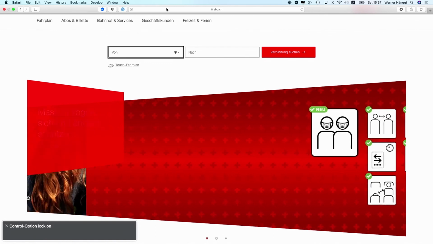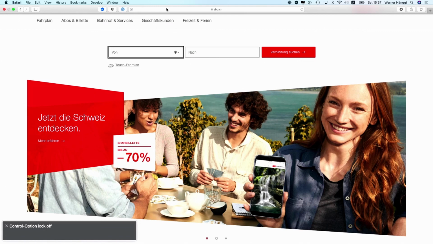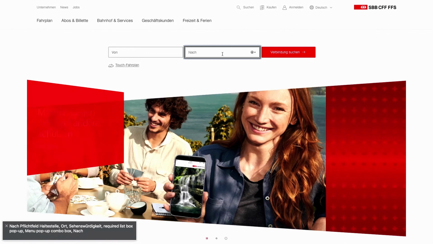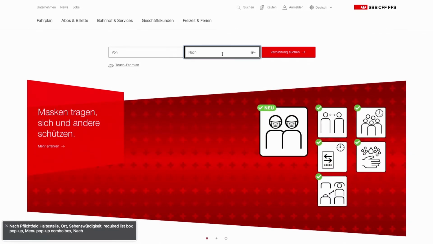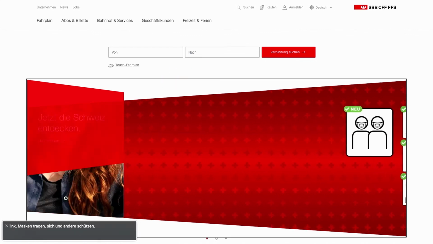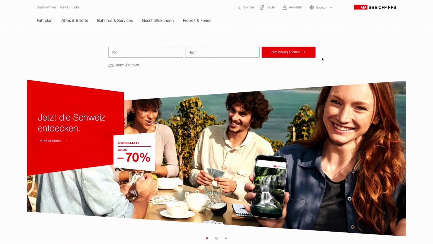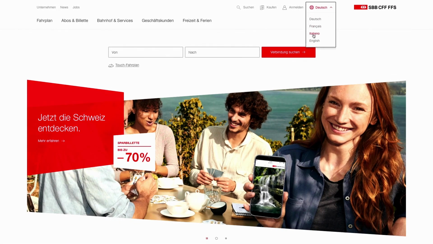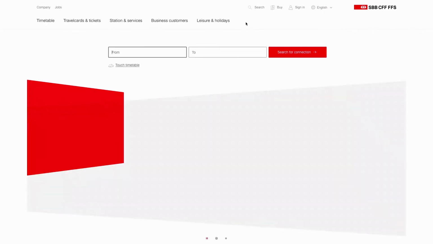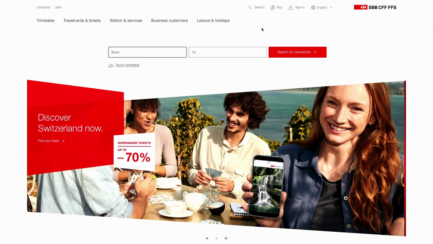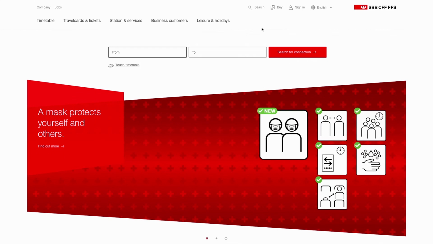Control Option Lock On. Control Option Lock Off. Required list box pop-up, menu pop-up combo box. The language is German. Should I change it to English quickly? Okay. Link. Masken tragen, sich und andere schützen. VoiceOver off. Yeah, I would just quickly change it to English, because with VoiceOver you also have to set the language, so it will sound weird having it in English and reading German.